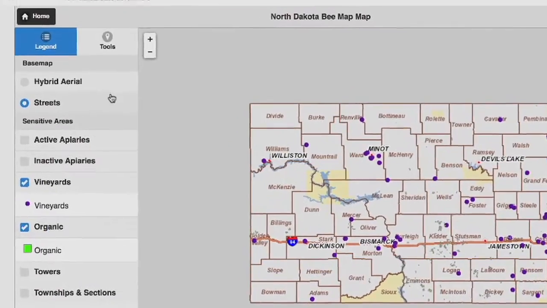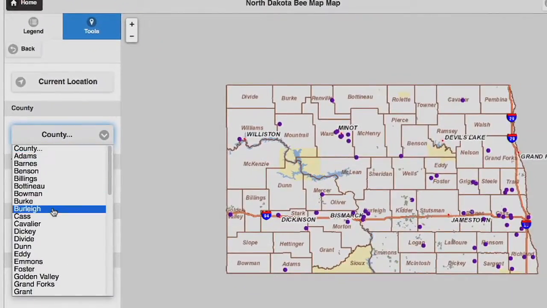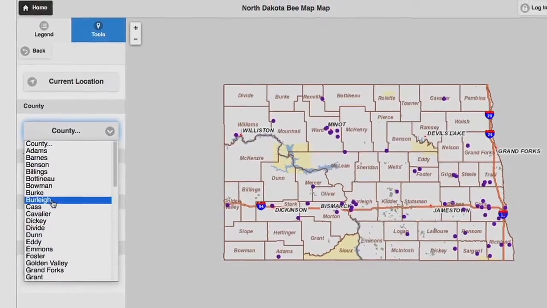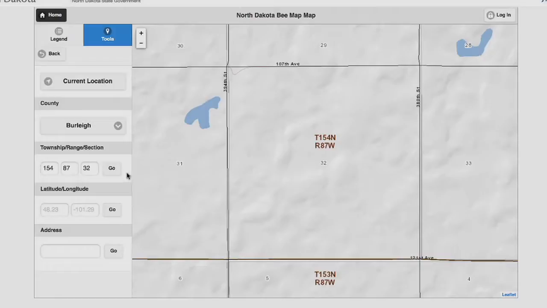So if you wish to find an apiary in a specific area, there are features under tools so you can zoom to a specific area. If you're on some sort of a mobile device, you can zoom to your current location. You can choose which county you would like to zoom to, and it will take you right to that county. You can also, if you know the legal description of a location, enter that in here. So the township is first, and then the range, and the section. And it'll take you right to that legal description.